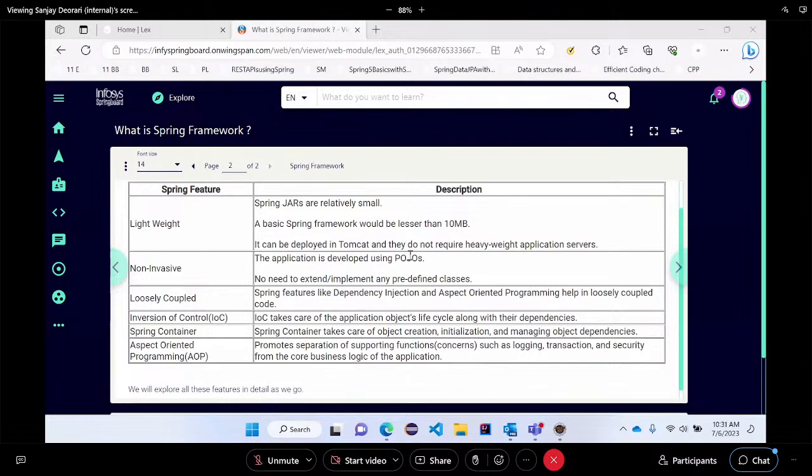Then we have inversion of control, which we call IOC, where the container takes care of the life cycle of the objects of our Spring application. The dependencies are injected in the pom.xml file. Dependencies could be like, if I'm writing unit test cases, my dependency is on JUnit jar files.